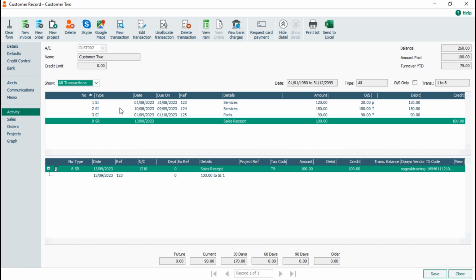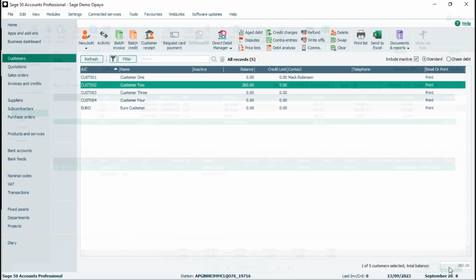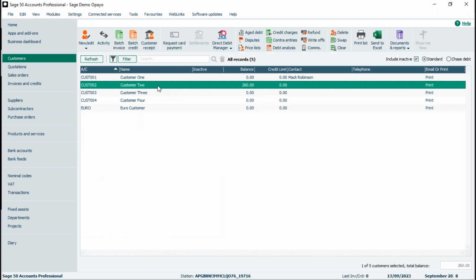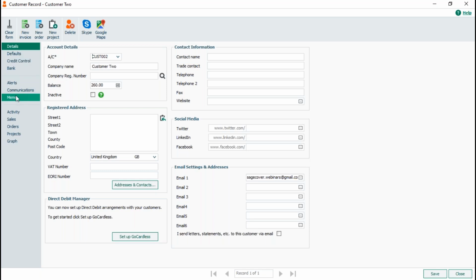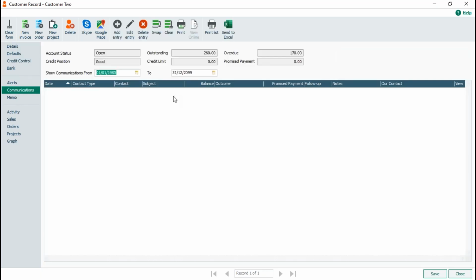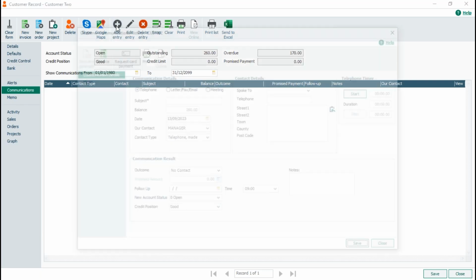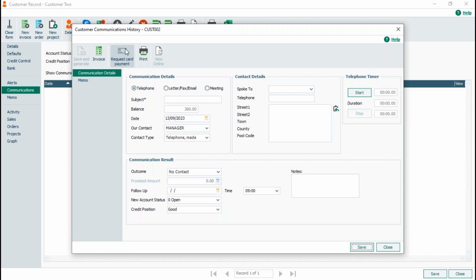Debbie, you're also asking about the communication log. So with the communication log itself, I think because of the way I've just done it, it hasn't recorded it. Now, let me just see if I add an entry. We can request a card payment in this way. So if you record it this way, the card payment, then yes, it's going to record that in the communications log, but not via the other areas of the software.